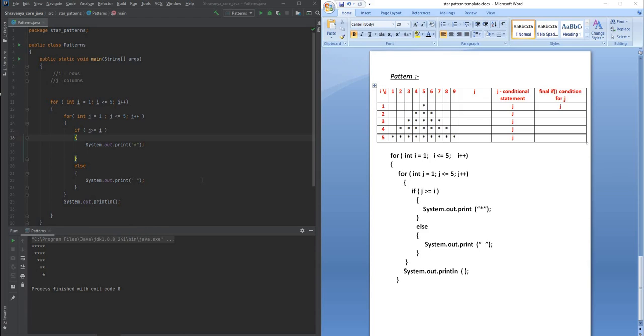Welcome back, guys. In this session I'm going to show you how we can create this particular star pattern. It is also called a half pyramid. First we will put a box around that star pattern and write down how many rows we want and how many columns we want in each row.